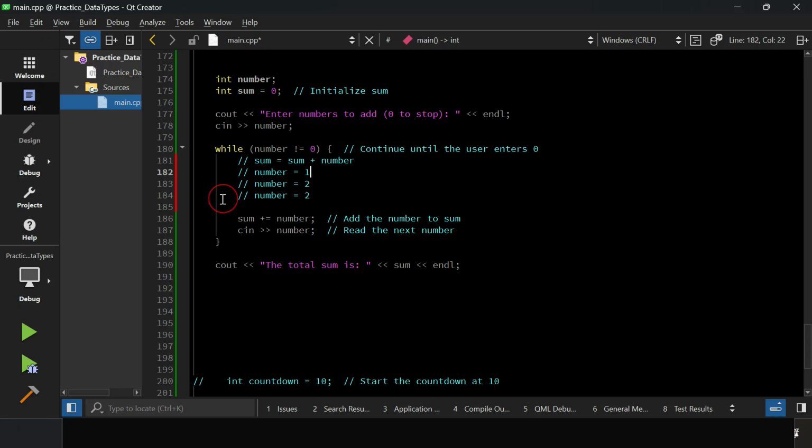So it starts with this. So the sum is 0. It says sum equals 0 plus 1. Then sum equals 1 plus 2. Why? Because initially the sum equals 0 because we initialize it to be 0. And we enter the number to be 1 in the first round, and 1 plus 0 is 1. So 1 is assigned to sum. So then it goes for the next round.